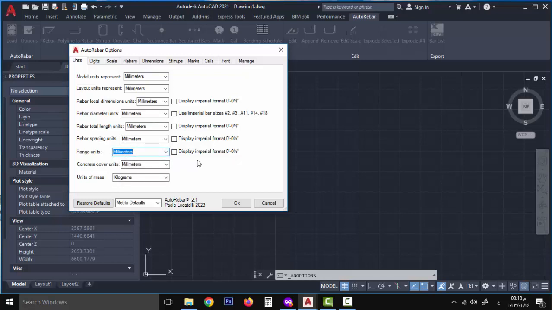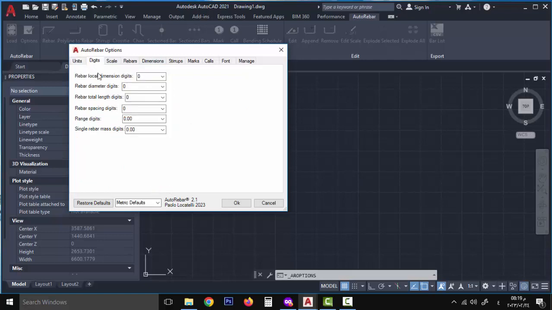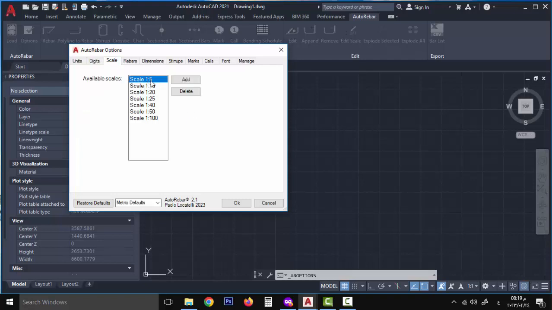If you live in a place that uses imperial codes, that's fine, but I'm using metric units. So everything is in millimeters and the unit of mass is in kilograms, not in pounds, which is on the imperial side. After that, you have to make your digits with no floating points. This is what works for me, and you don't play with the scale. 1 to 5 is pretty good.